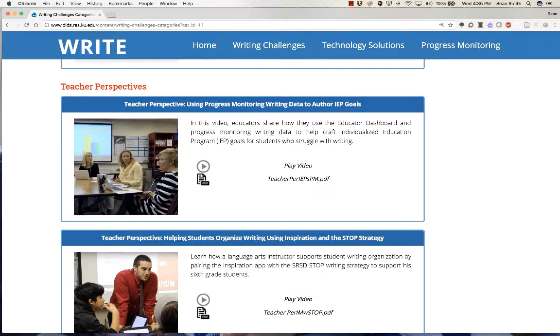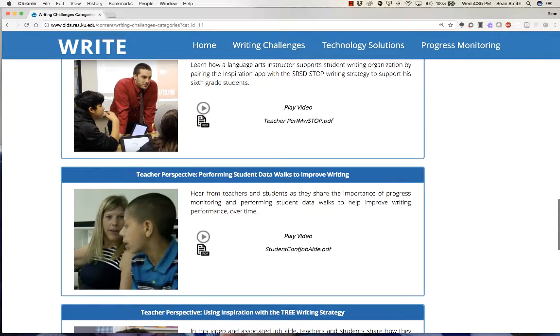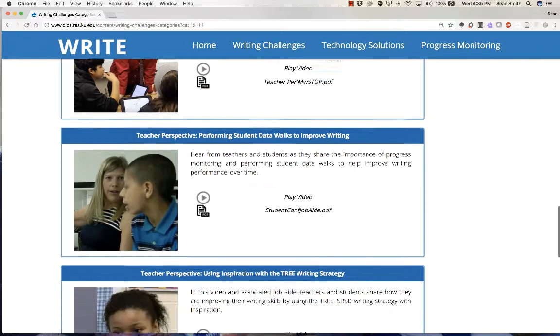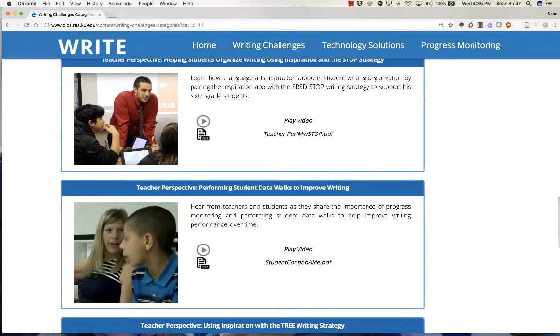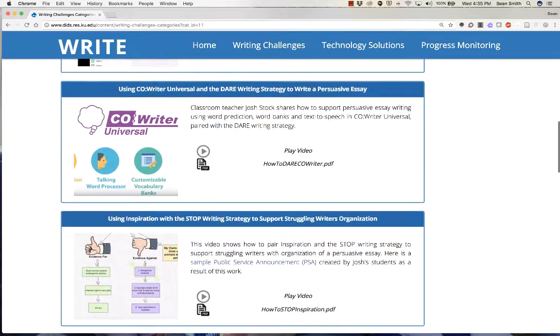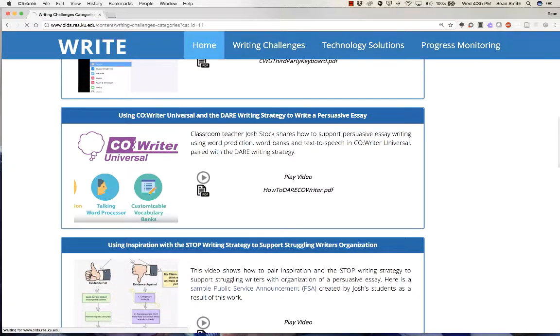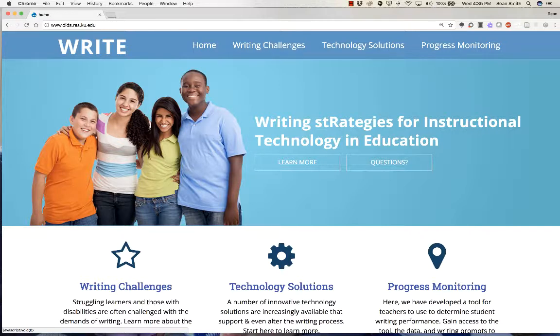In this instance, it's simply a teacher talking to you and walking you through how they're using Inspiration in the STOP strategy. This might be a teacher and a student walking you through how those elements work, but you'll see there's a whole library of these things where it may be teacher perspective with a student talking about it, teacher perspective with a narration, teacher perspective where they're simply watching and sharing with you the classroom and how that's all connected.